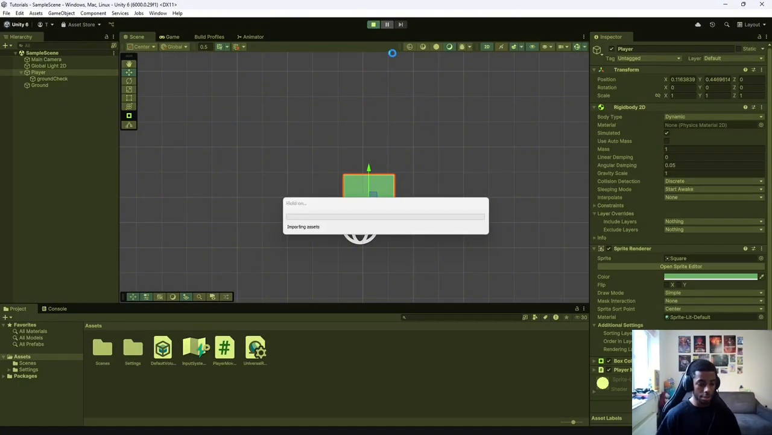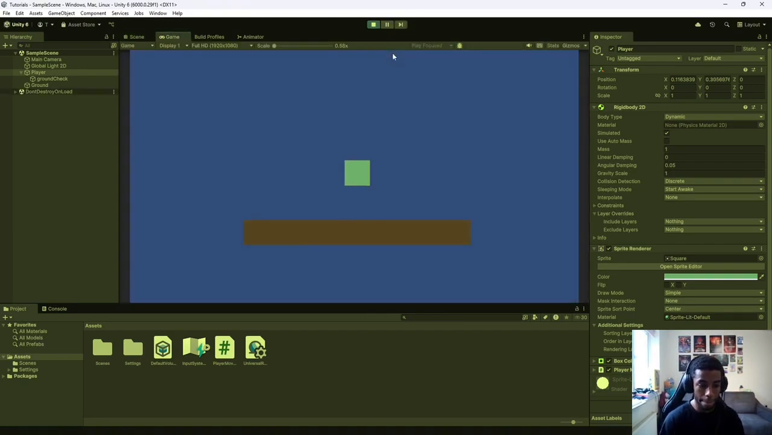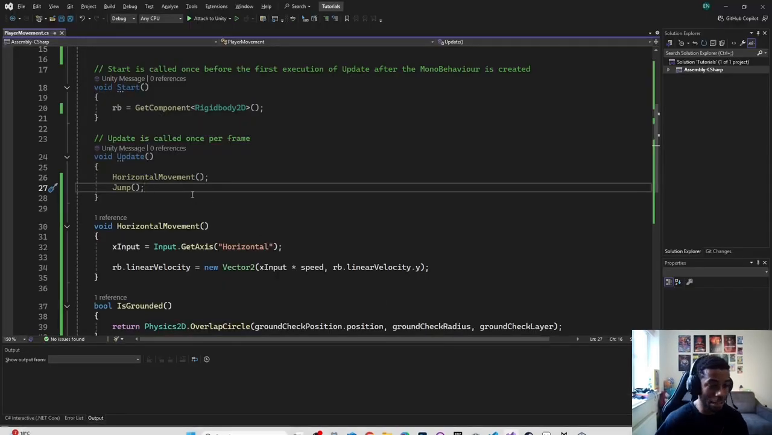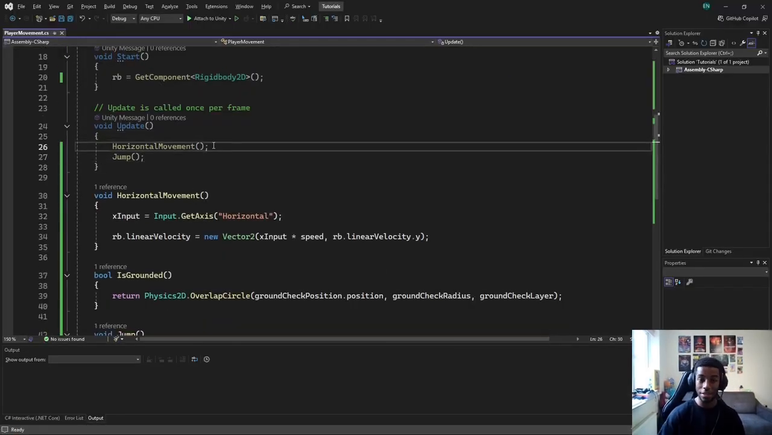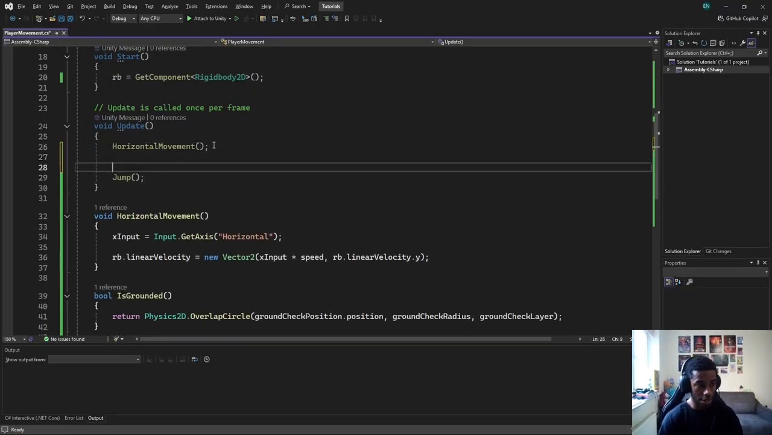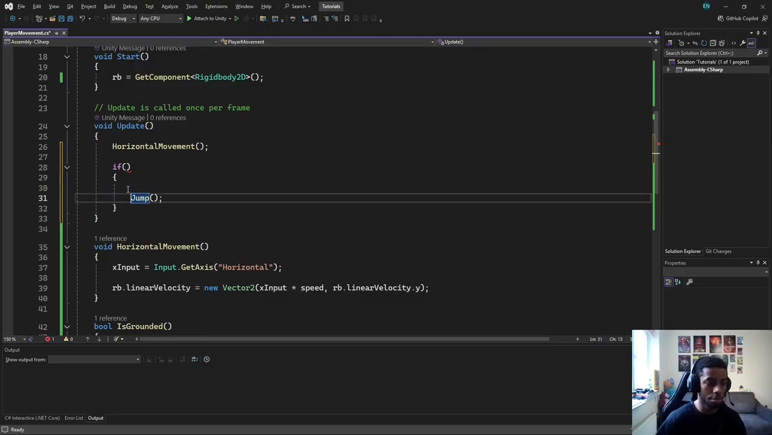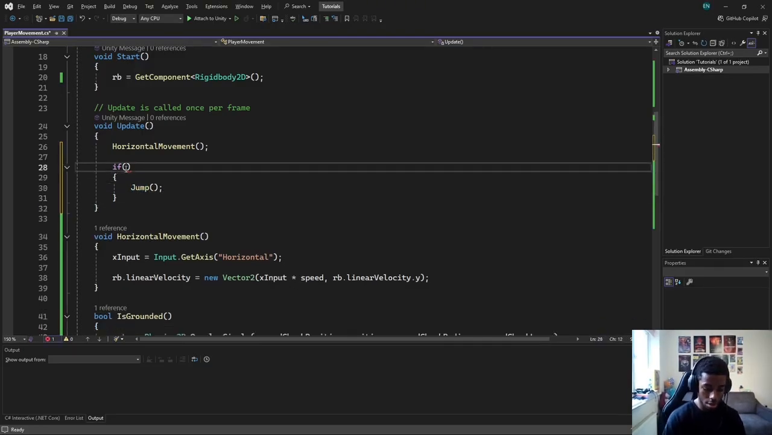And now if I click play, you should have a player that, oh, he's jumping constantly now, every time he hits the ground. Which is cool, but not what we're looking for. The reason why is because we haven't set it to any input. In here, just above jump in our update, we can do another if statement. If something happens, we want to jump. That something being pressing spacebar or whatever button you want.